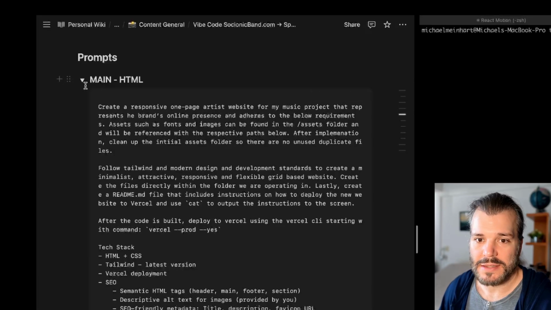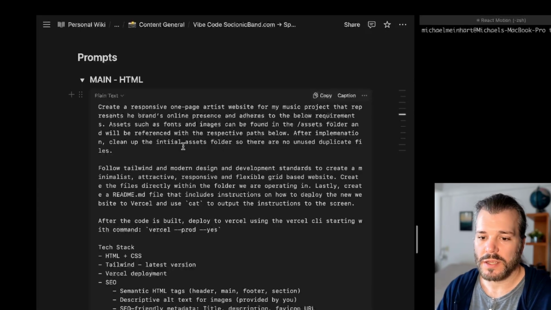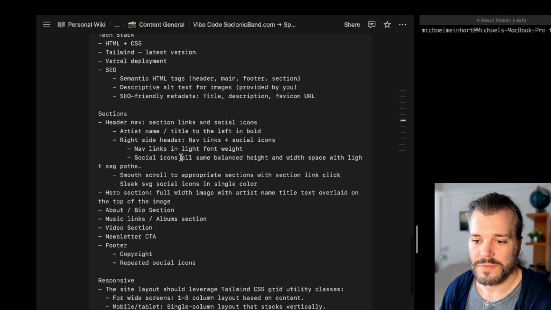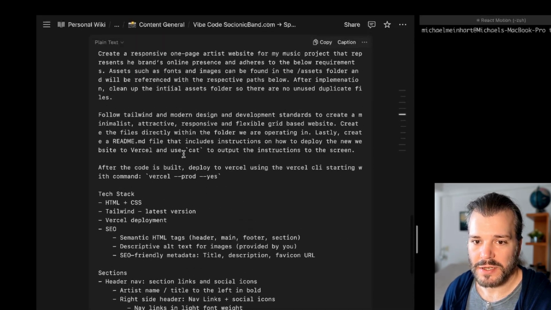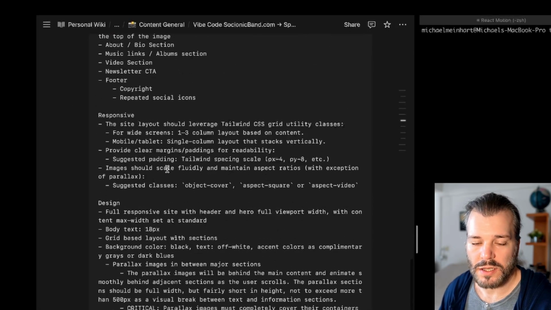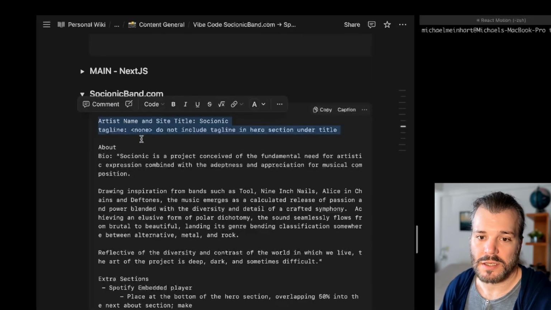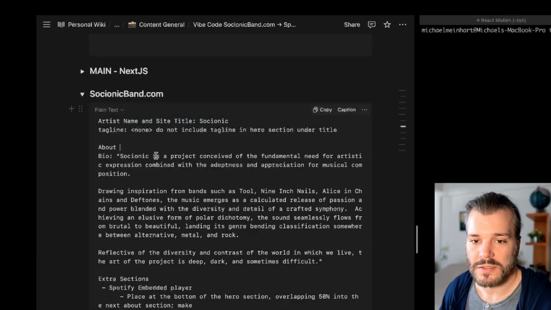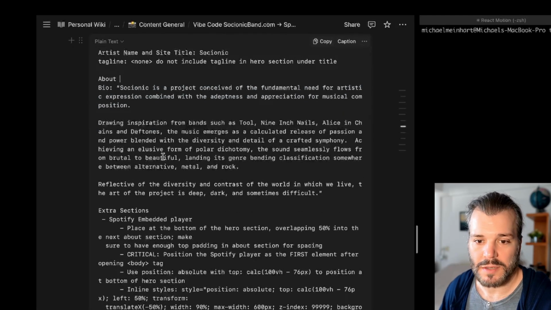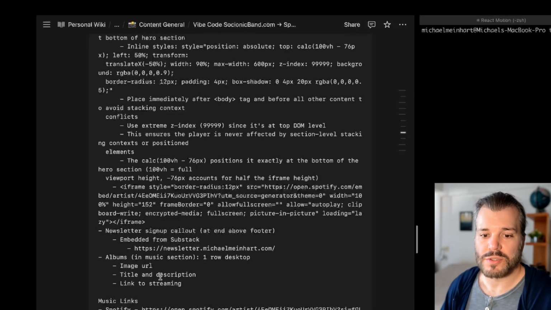And how I laid this out was I created a prompt that describes the website and what I want, and I separated it into two different sections. The main prompt here describes the type of website, the sections we want, all the details, and then the second part is the content for the website, specific to the band Socionic. Everything from the about bio to the different images and embed code, Spotify links.